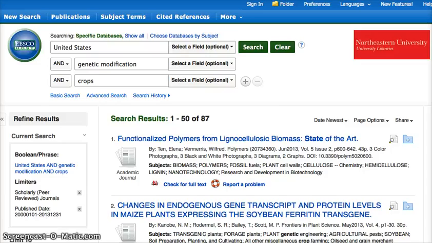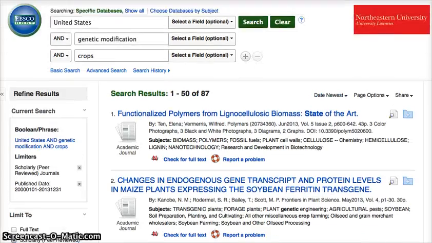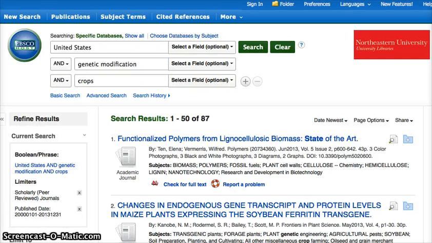And what else can I tell you about this? Play around with all the databases, look for your fields, play with the terms, and happy searching. Okay, I hope this was helpful.